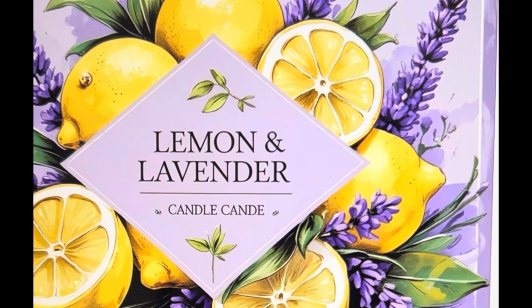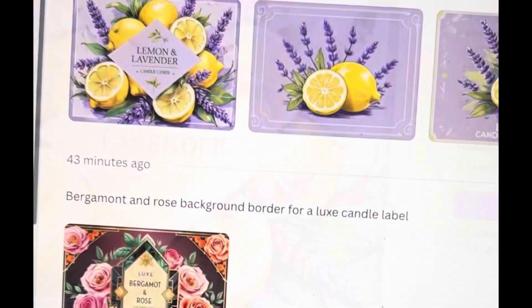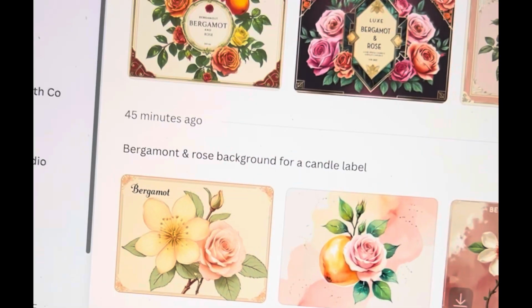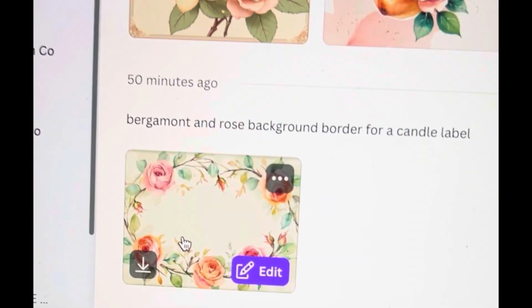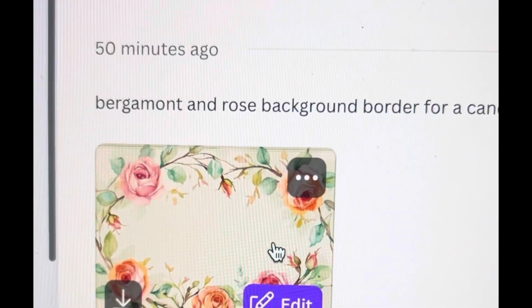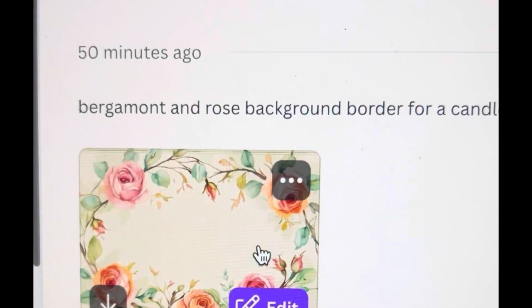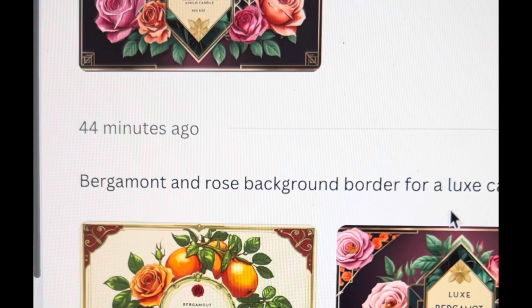I didn't know that you can do this much. I was just trying to get a border so I could create my own, and I was just going to use something like this. And it came out so much better. This is what I was going to use because I was looking for something so I could just create a quick candle label mock-up. And this came out so much better.